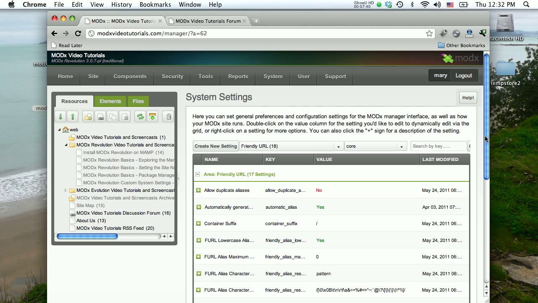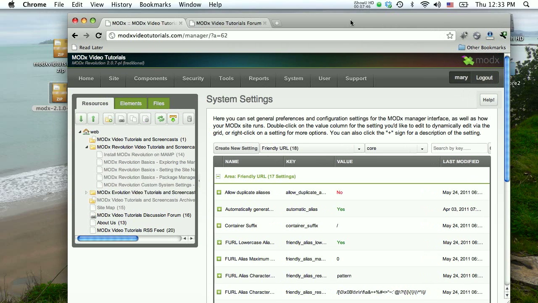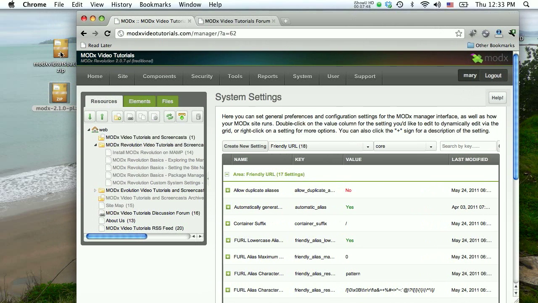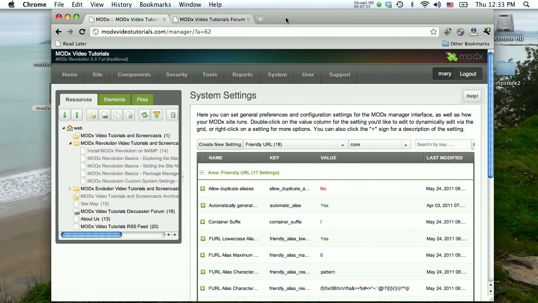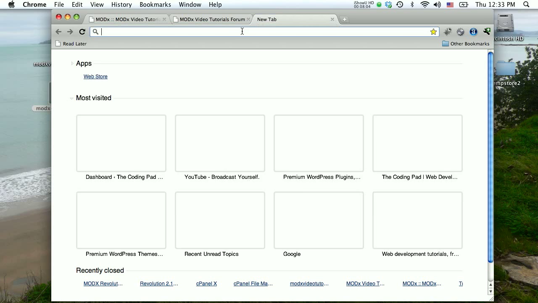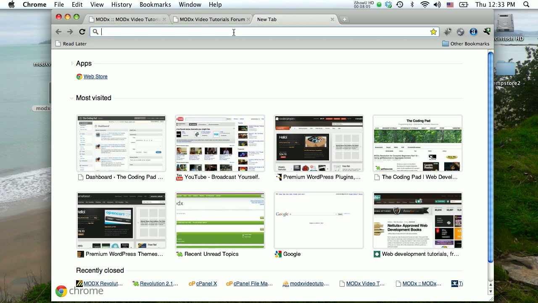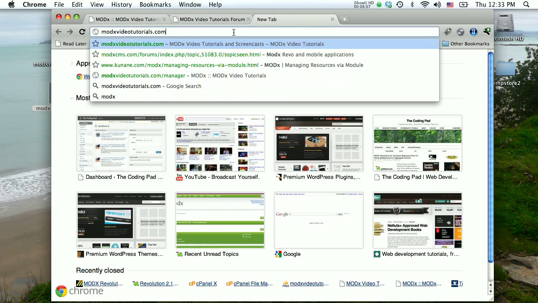The next thing I need to do is take a backup of my database and a backup of my site files. Now, I've already taken a backup of my site files, again, just to save time. And it's sitting right here, modxvidtuts backup.zip. You do that whichever way you do it, whether you use FTP. I prefer to use the cPanel file manager, but you might prefer a different tool. And then you also need to take a backup of your database, and I'm going to do that now.